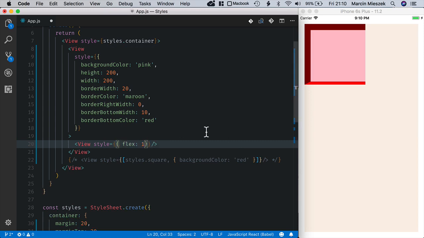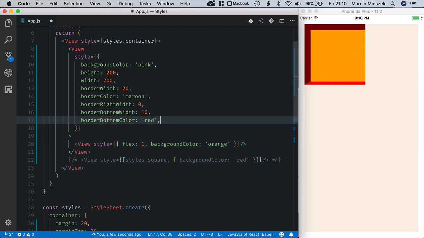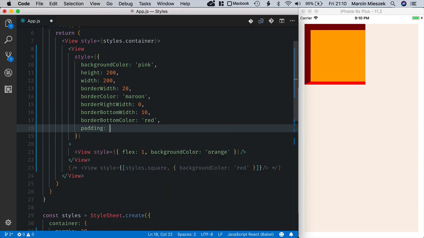I set flex to 1 to make this component expand to the whole available space, and I set background color to orange so that we can distinguish between orange and pink background. You can see that there is no pink space visible. The orange view takes all the space, but when I set padding to 50, you can see that there is space created between the borders and the only child of the pink square.